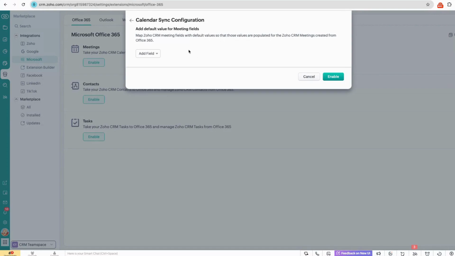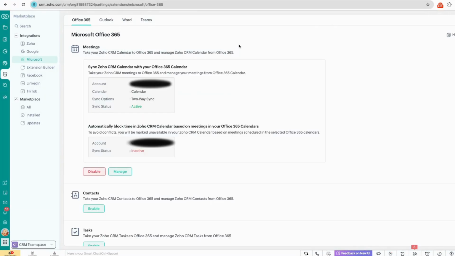If you want to add any default values for your meetings, you can add those values. But in this case, I'll just use the standard fields that I have and click on enable. Once this is done, you get this option in your section and you can see the sync status for the meetings and also for the block option, which in this case I didn't enable. So now, what we can do is try to create a meeting within Outlook and check if it's available inside Zoho CRM.